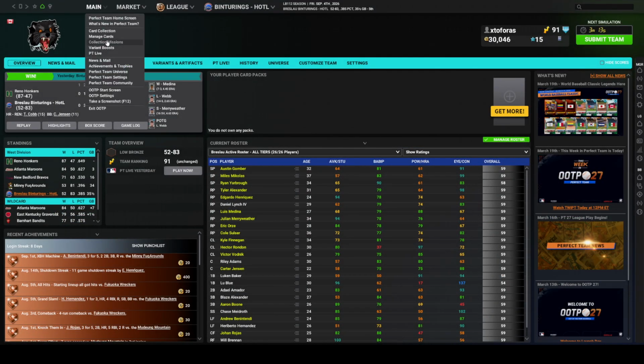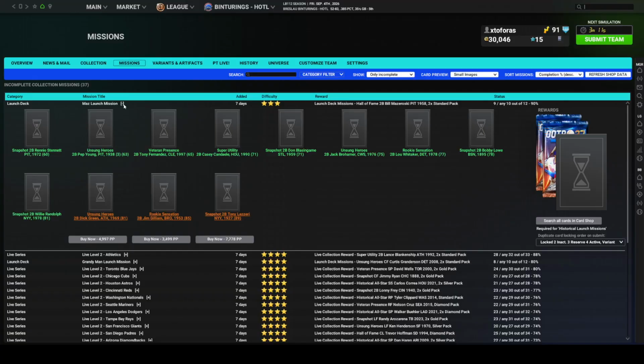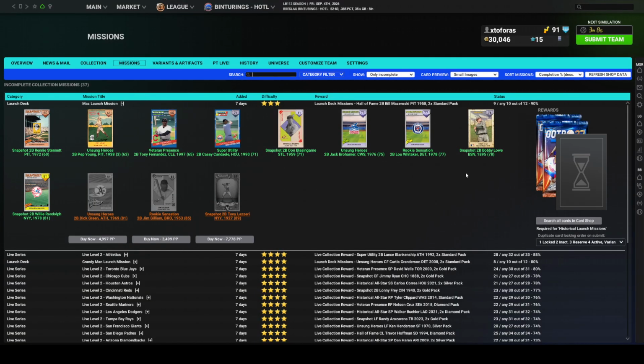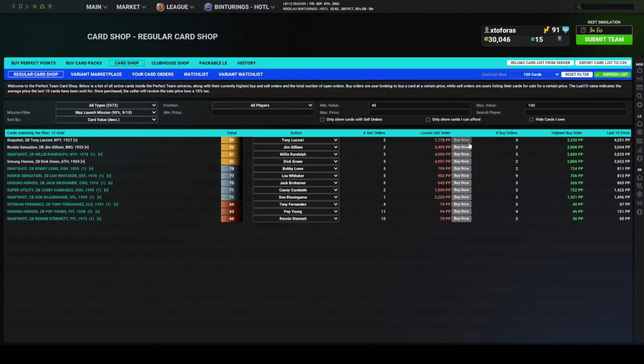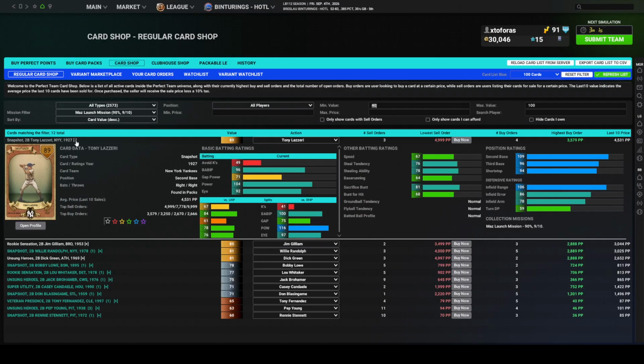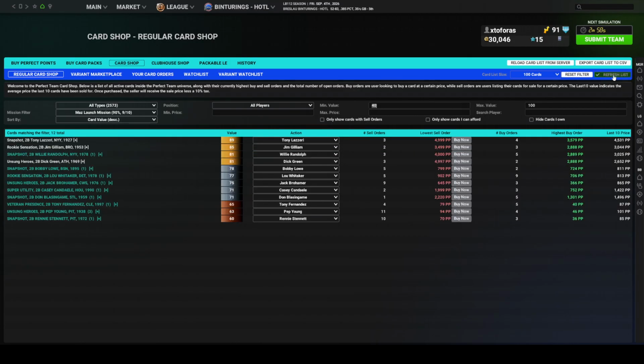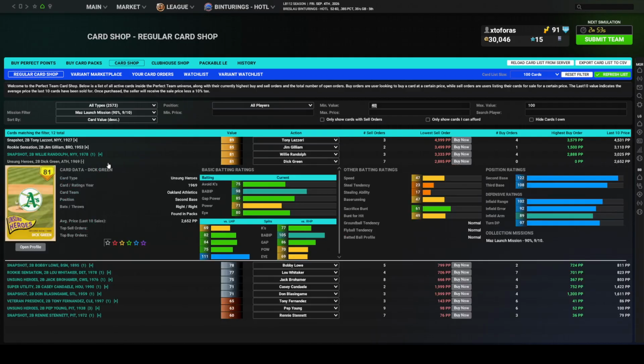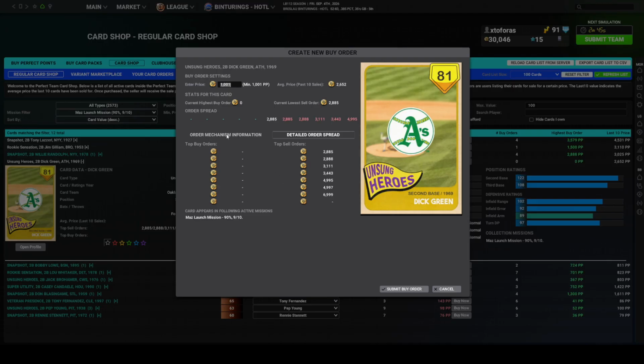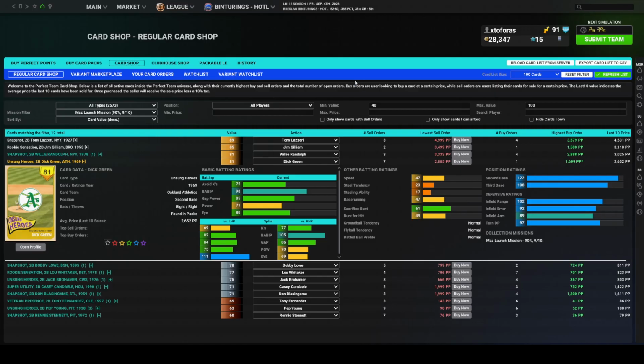Oh yeah, let's see. Did we hit any collection missions? So we need, ooh, Bill Mazeroski. Now that's a card. Who do we want from these? Like Tony Lazzeri. Oh boy. Maybe Dick Green. Just take the easy one. Oh, he's a second baseman. Yeah, this doesn't look too bad. Let's try to get him for cheap.